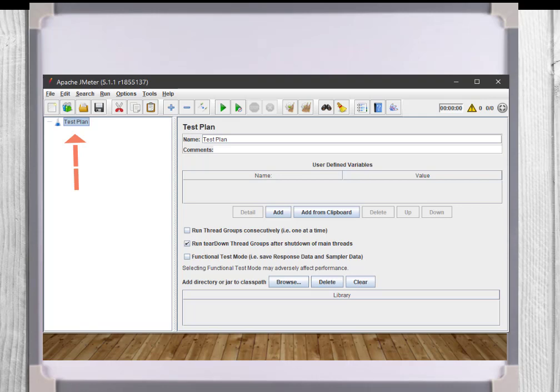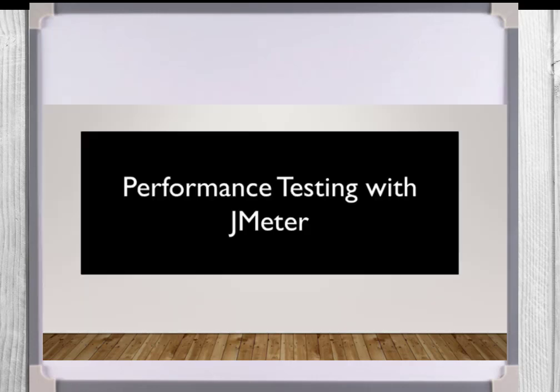The test plan element also supports the following actions: defining variables at a global level of the script, thread group controls, where you run thread groups defined in sequence or not if the checkbox is left empty, and run a tear down thread groups defined after the main threads. The scope of the test plan in JMeter does not stop with the test plan element. It also includes a thread group and one or more samplers.